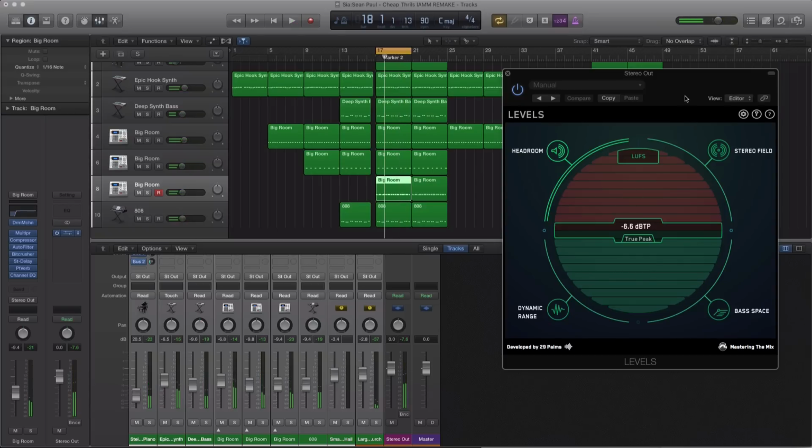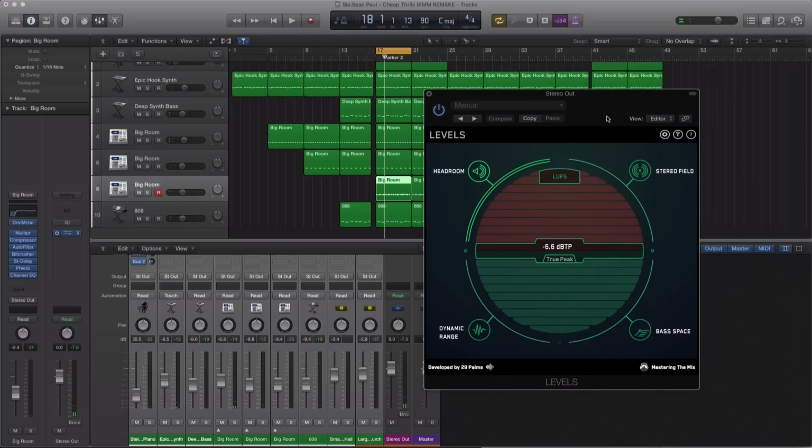And that is Levels in a nutshell. As you can see, it's a great way to meter everything that's happening in your track in one plugin. It's high quality stuff here that you typically need 5 or 6 different plugins for. This is all in one. And the bonus of this is that if you do have an issue, it's gonna let you know by lighting it up red.